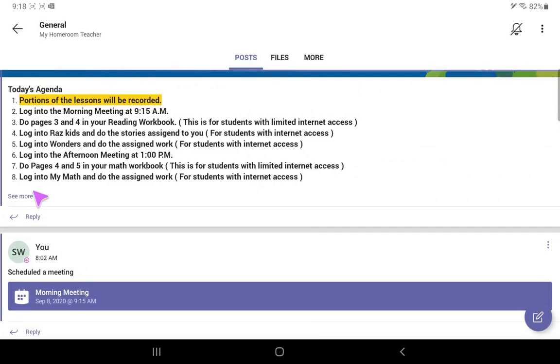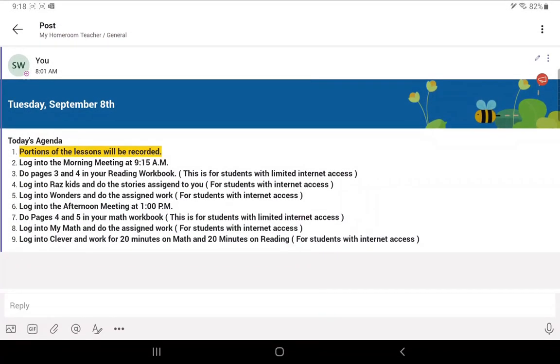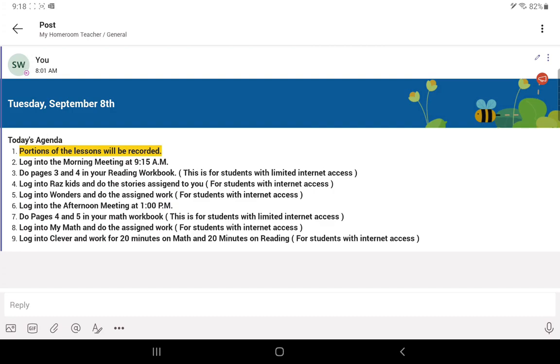I see that there's more that the teacher wants me to do, and I'm going to assume that I am a student right now with limited access. I'm going to read through this as a student who has limited internet access. So the first thing is we're told that portions of this lesson will be recorded, and you're going to see this every time you look at an agenda, because we want you to be aware that we will be recording portions of the lesson so that students who are unable to attend at the particular time can go back and listen to that recording.